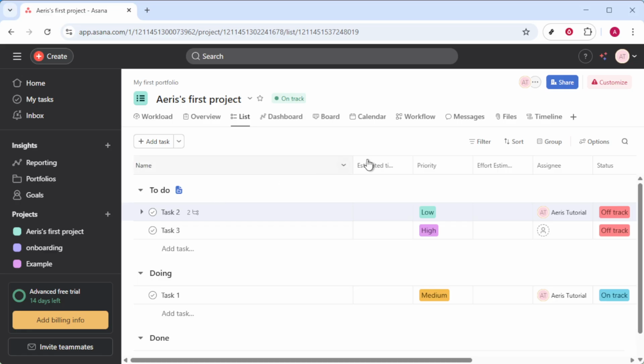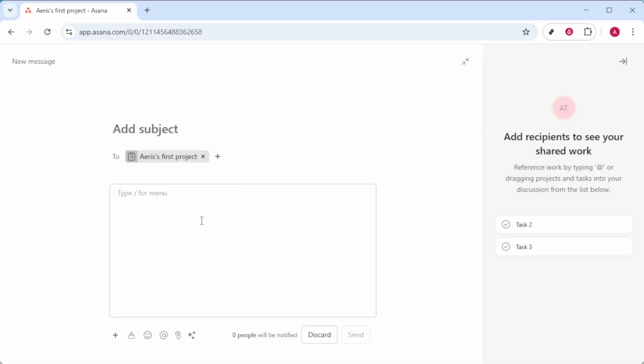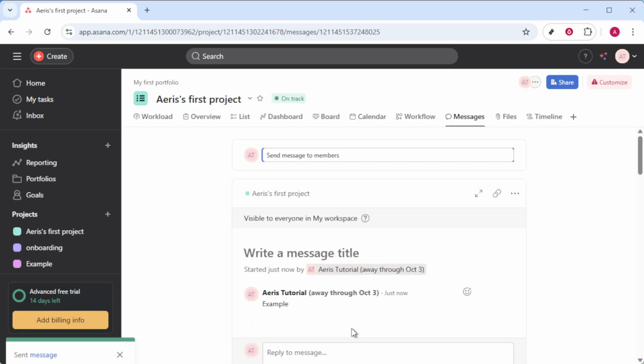Now, within your open Asana project, look for the option labeled Messages in the menu on the left side. This feature allows you to start moving conversations directly into the platform. Once you click on Messages, you'll have the option to draft the message that you want to share with your team. It's much like composing an email or a message in any other app. Write your message precisely, ensuring clarity and comprehensiveness because this will be crucial for keeping everyone on the same page.